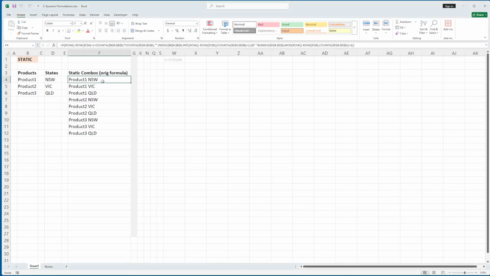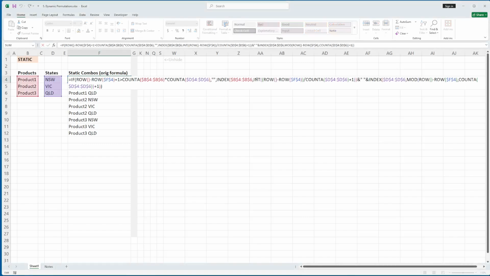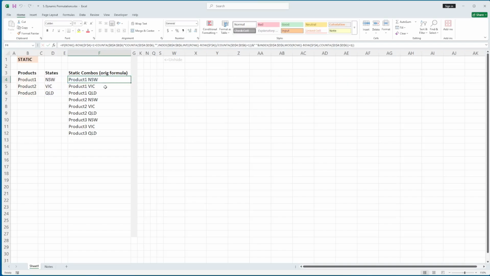I just wanted to start off with this formula. Now it uses INT and MOD to create the permutations, and you may have seen this formula. It's quite often recommended as a solution. While it's valid in its own right, it does require you to copy the formula down for as many combinations as you need. So in this case we have 3 items in the first list, 3 in the second list, so it's 3 by 3. We need 9 combinations.